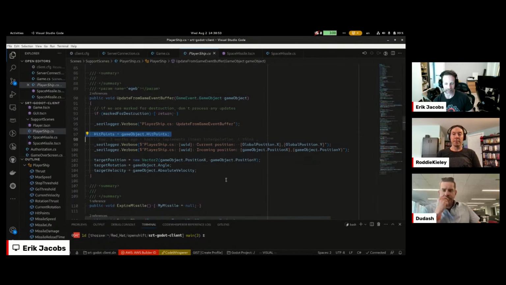Hit points do not get lerped. There's no interpolation of hit points. You're alive or you're dead. I have some verbose messaging for what the current position of the player is and what the incoming position of the player is. And then basically we have these target position, rotation, velocity.